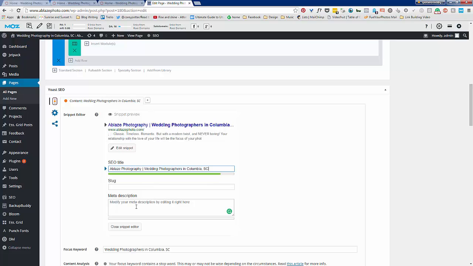Now we're going to use a meta description. I've already written that as well. It says wedding photographers in Colombia, SC, who focus on connection, relationships, and the special moments shared between lovers. Okay, so you want to write something here that will compel the searcher to click.